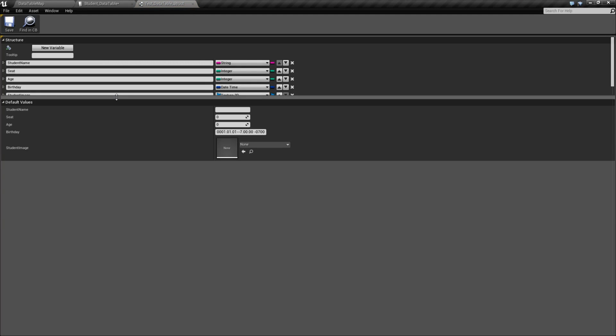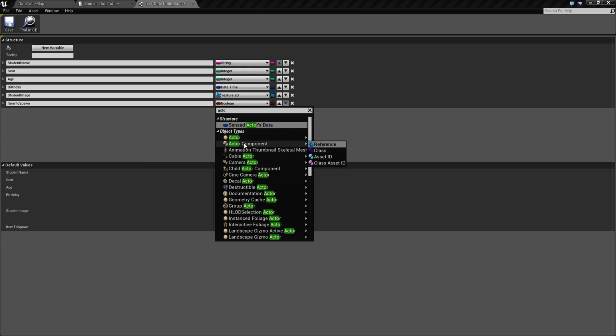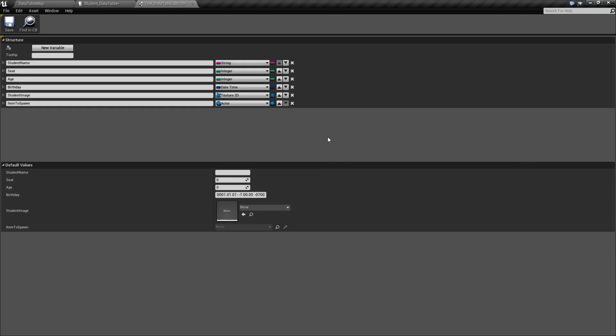Let's add in an actor. So let's say I want, for example, this to be the item to spawn. Again, it's not good for a student, but this is something we want to test. So we're going to put a reference to an actor inside of our structure.